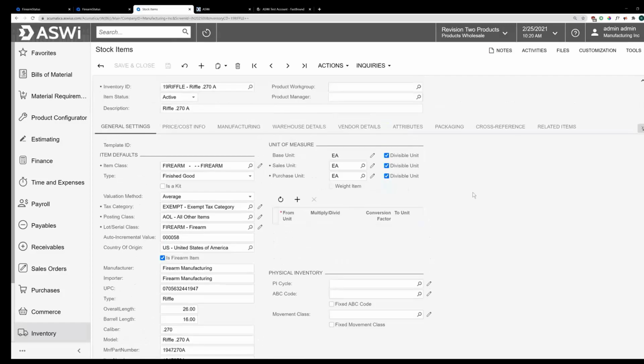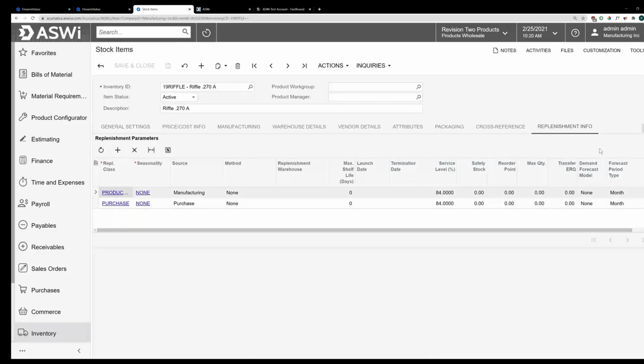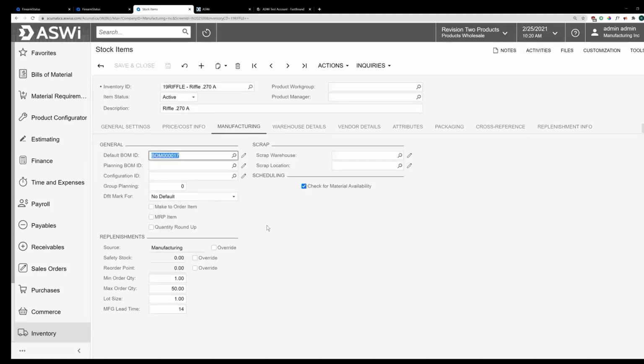For our retailers and distributors on the call, we have replenishment information that can keep service levels based on rolling demand. And for our manufacturers on the call, Acumatica does have a full manufacturing suite that handles things like bills of material and routing, as well as a full MRP system.